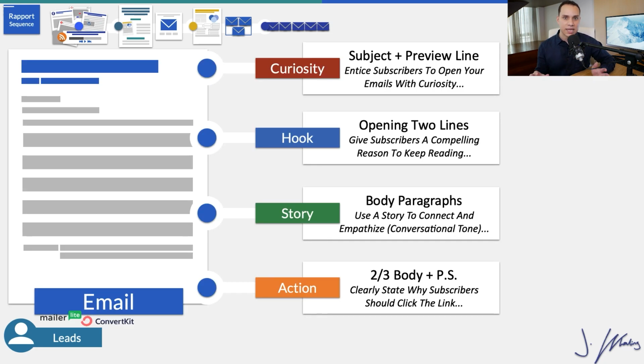Now, when it comes to writing emails, it could be a video 3 times as long as this one, believe it or not. So what you want to do with your subject and your preview line, and that's the little line of text that shows up as a preview, is build curiosity. The goal is to get people to open the email. And then you want to start off your email with a compelling reason to keep reading.